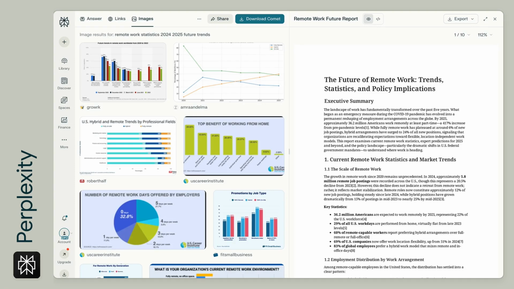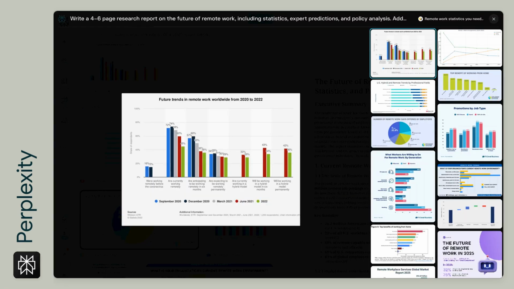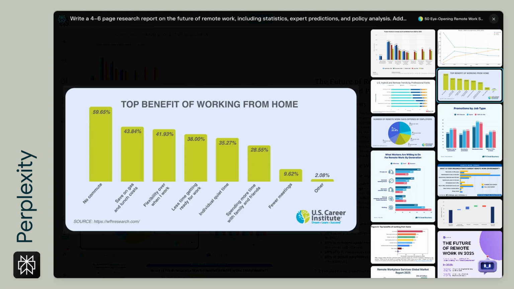The next feature we'll cover is View Images. Explore remote work insights. Next, view future trends. Then, see top benefits of working from home.